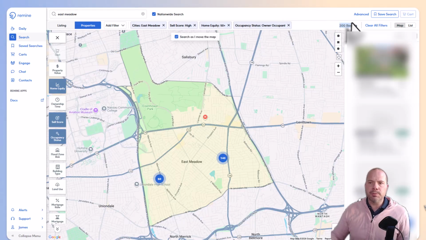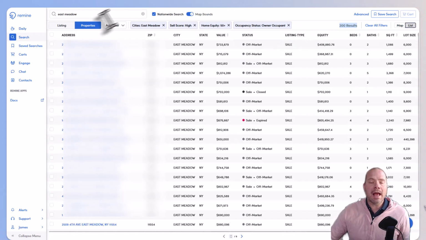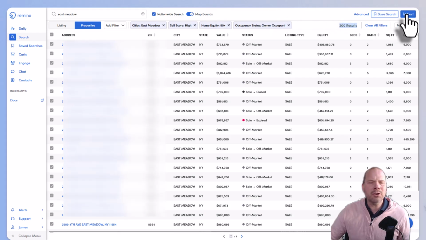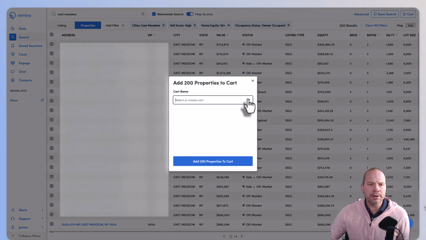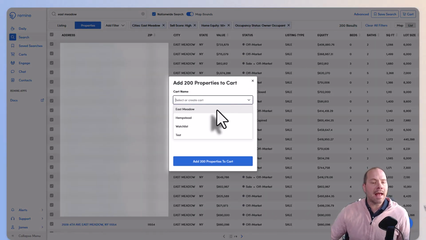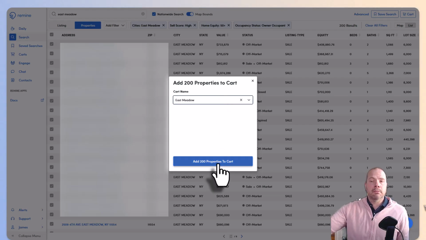So what we're going to do at this point is we are going to go over to a list view and take a look at these properties. We're going to tag all these properties, and we're going to add them to a cart. Now for me, I already have an East Meadow cart. If you don't, you can add a cart here. You can create a new one, of course. But let's go ahead and add these 200 properties to our cart. Great. They're all added to my cart.